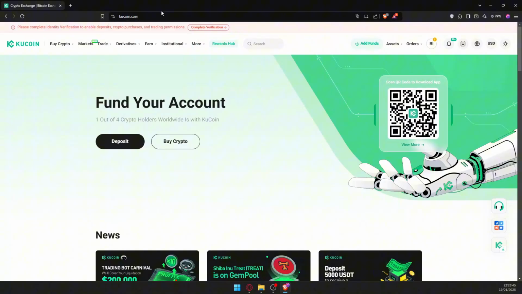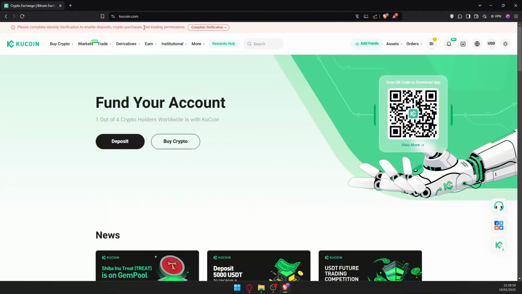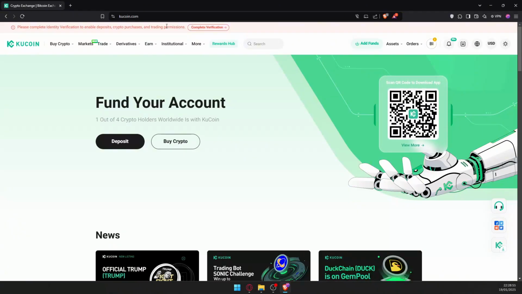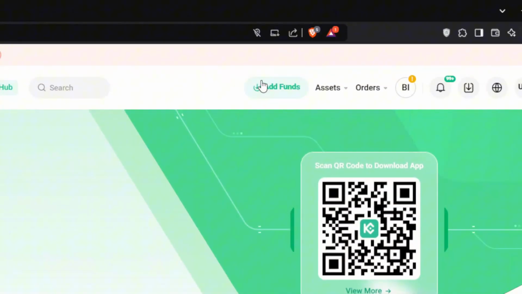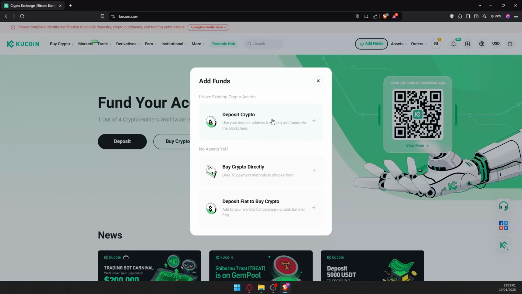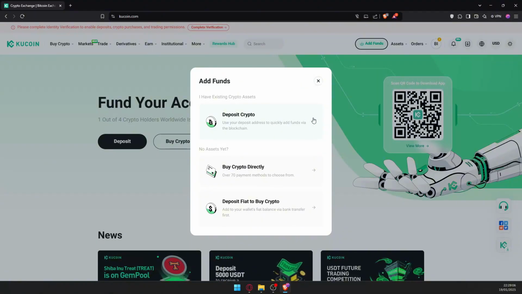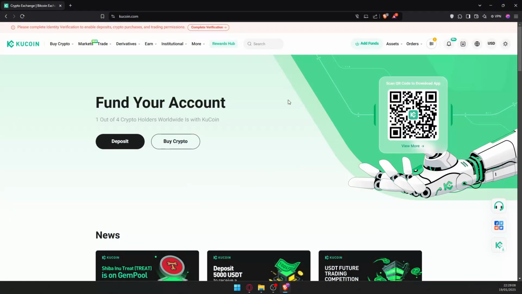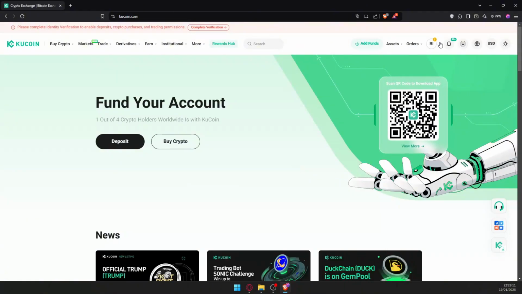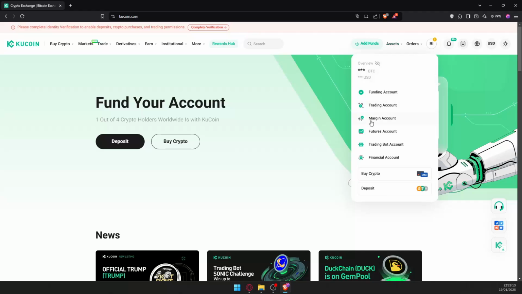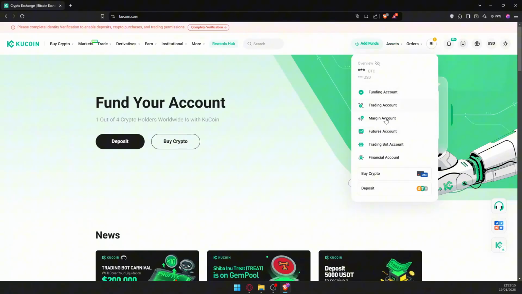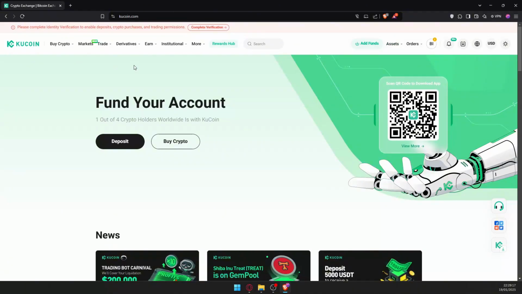First, if you still did not complete the verification of your account, make sure to do it, because without that, you'll not be able to fund your account and you'll not be able to buy the Trump coin. To add your funds, of course, you can go to the top right corner and click add funds, and you'll be able to deposit crypto, buy crypto directly with your card, or deposit fiat to buy crypto. So it's basically up to you to do whatever you want. Once you've added your funds, if you go here to assets, for example, you'll be able to see your assets or your funding account, whether you funded it or not.